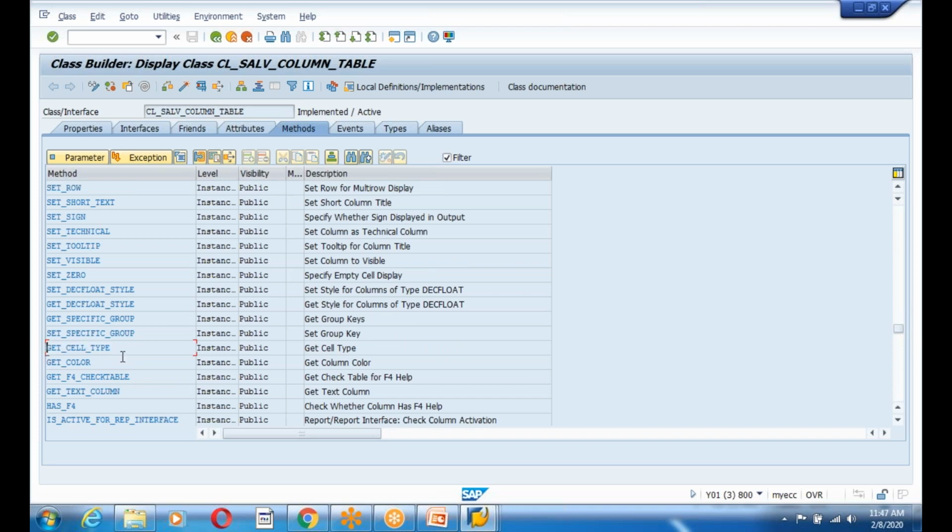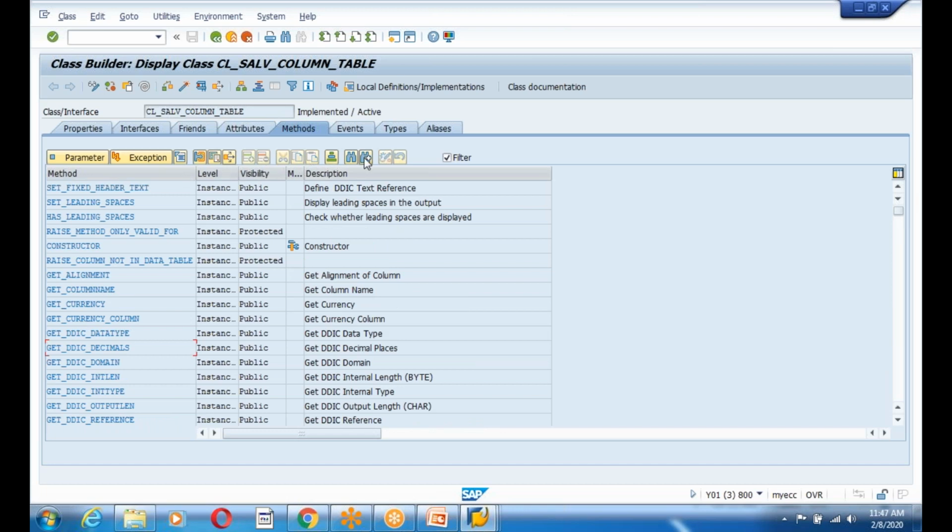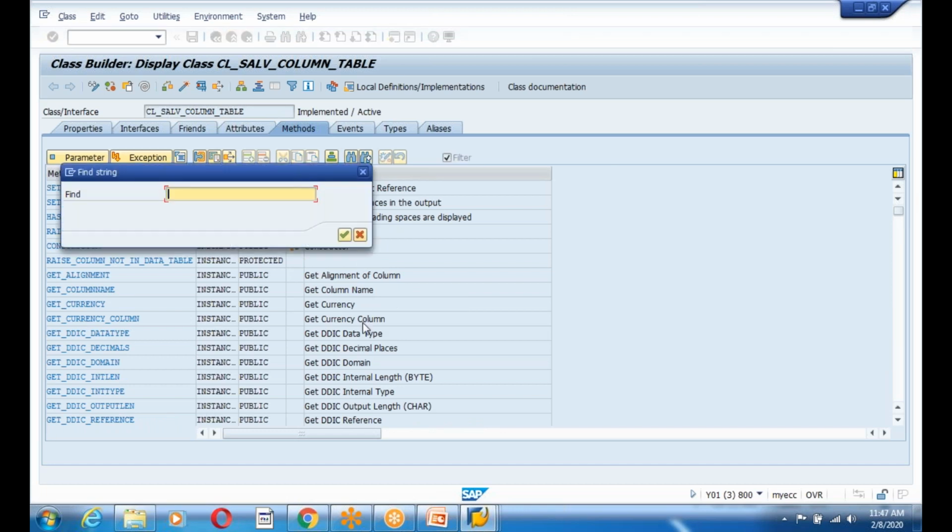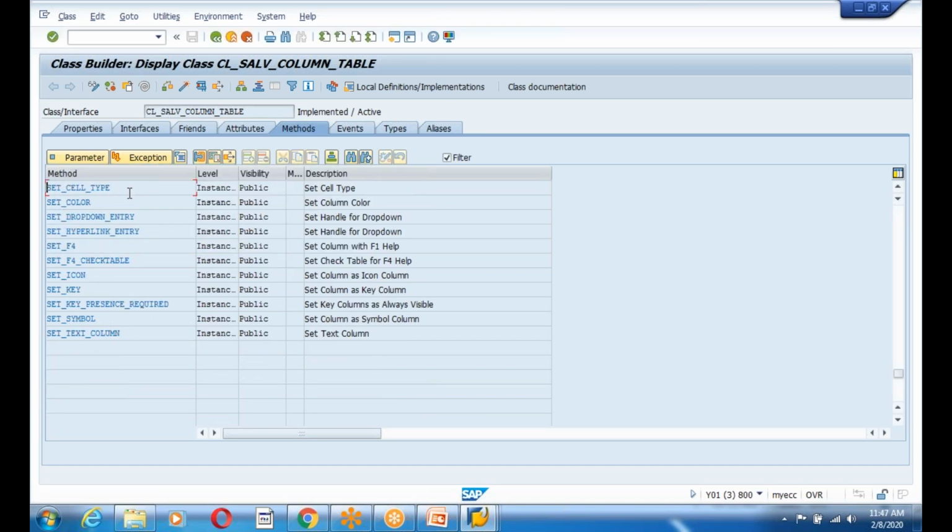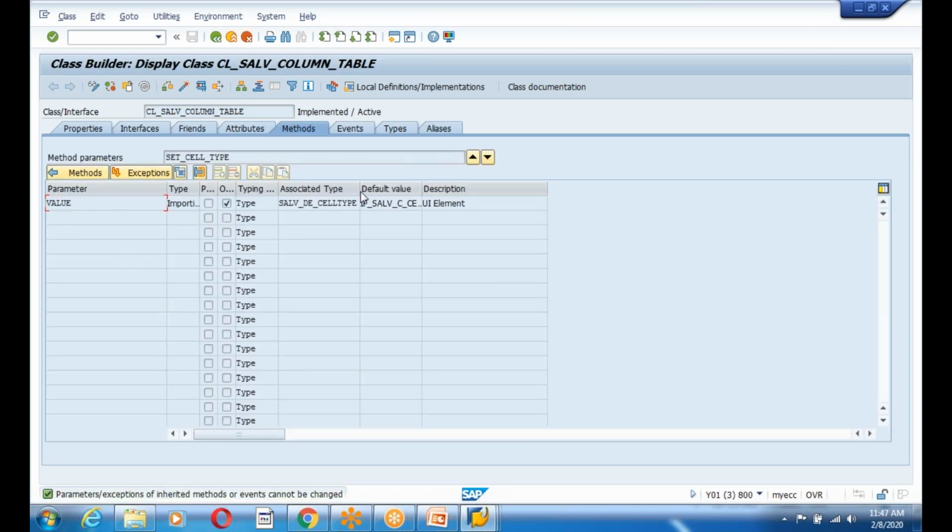Okay, so take this, find, I will use set instead of get. See guys, there is an option set cell type and set color. We can put the colors as well. This is the method, and this method has a value: what is the cell type value which we need to use, and a default value.